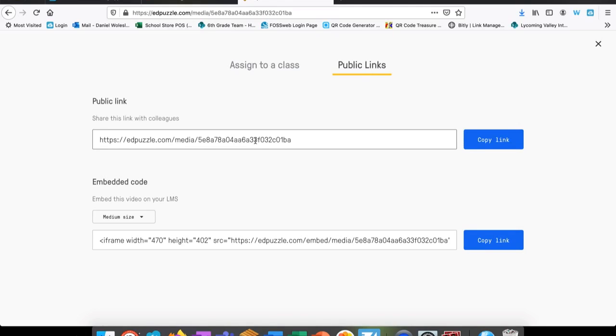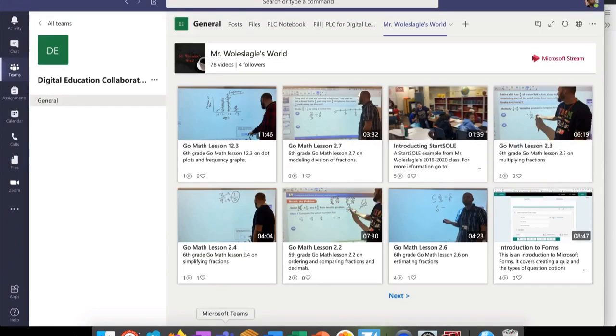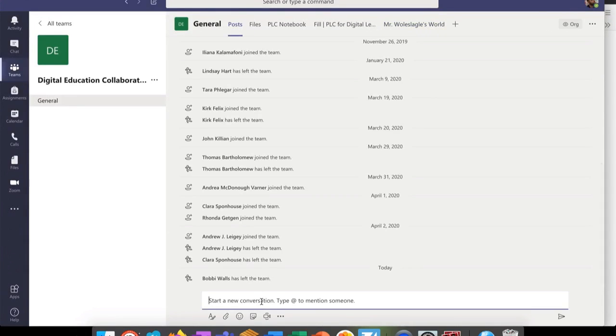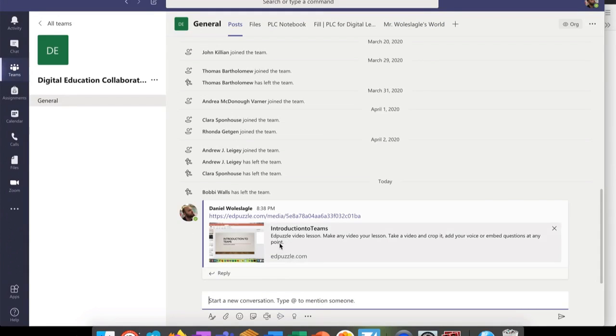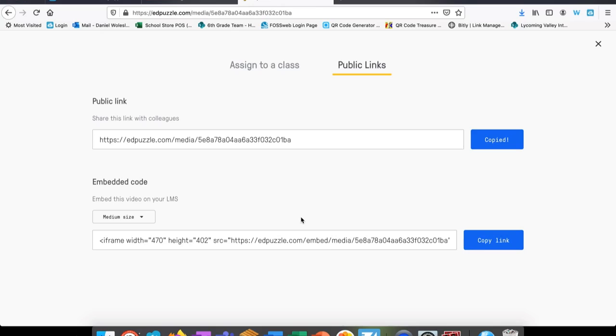Another option to share is through public links. Here's the part where I am going to choose my copy link from this section, and I can put it into somewhere, say, Teams. If I go under my posts and just put it in as I would any other conversation, you can see that it embeds itself right into my Teams where my students could access it. When they click it, it will load automatically.